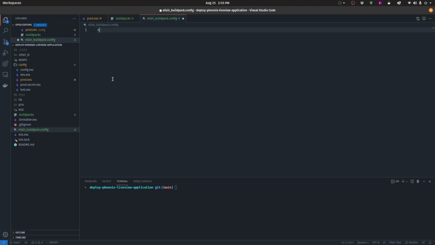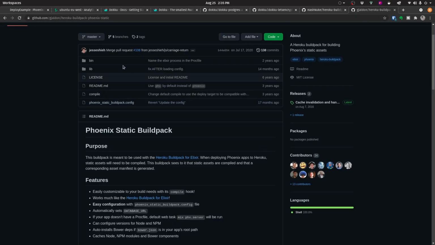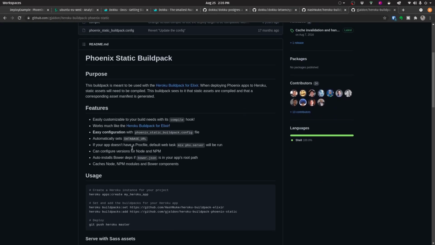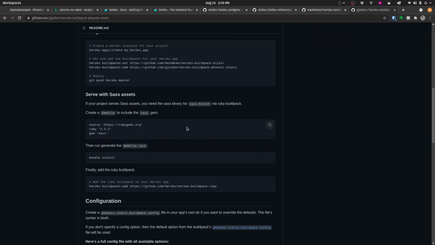First of all, let's start by setting up our Erlang version, which is going to be 24.0.5, and we also want to add our Elixir version, which is going to be 1.12.2. And now we want to do the same thing for this Heroku buildpack for all our Phoenix static assets, which again is going to take care of the node part of the application.